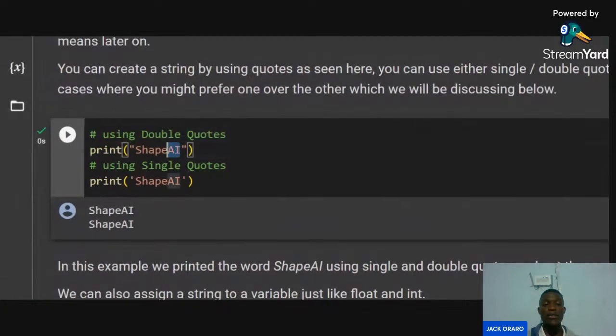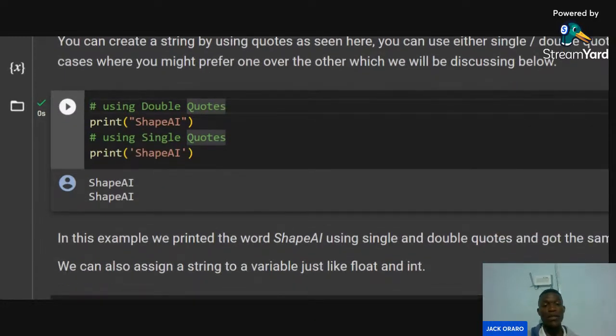You can see that a string combines different characters. What differs strings from integers is that we use double quotes, or we can use single quotes. You can see the shape AI is still being printed out. Even if we use single quotes or double quotes, it will still work for you. Now let's discuss this in more detail.